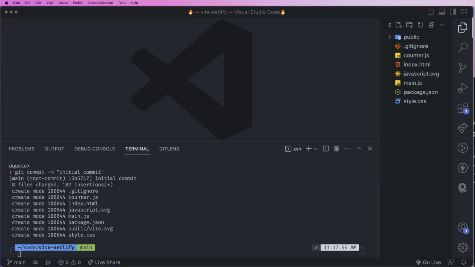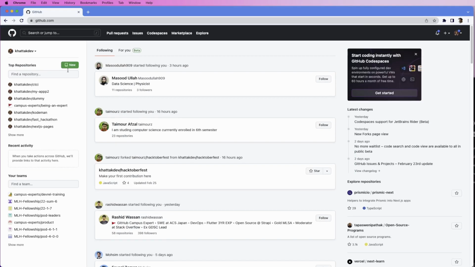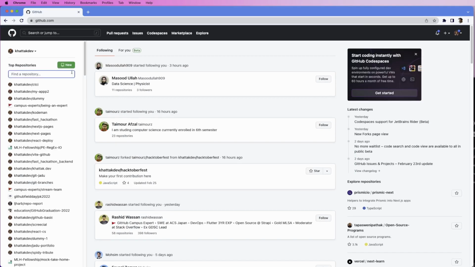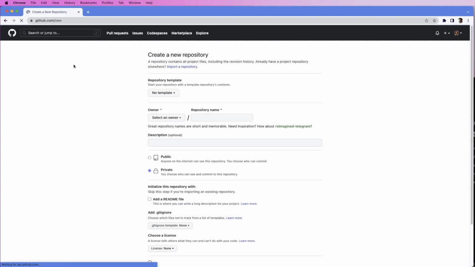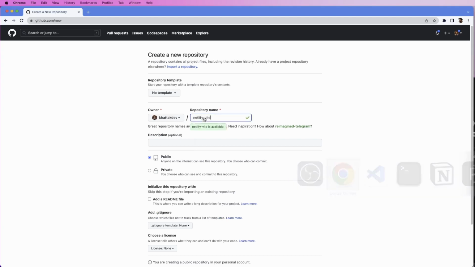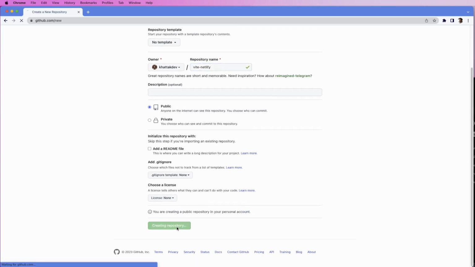All right, with that, let me go to my GitHub and make a new repository. I will call this no template KhattakDev, and this is named as Netlify Vite or Vite Netlify. Let me see what name I have here. So this is Vite Netlify. So Vite-Netlify, and create repository.